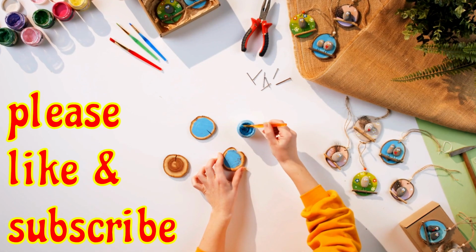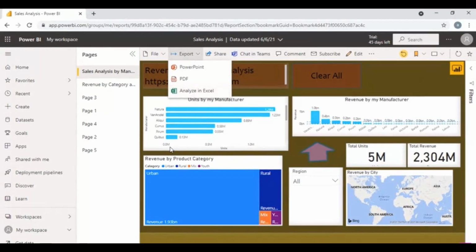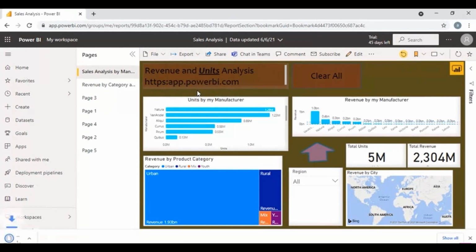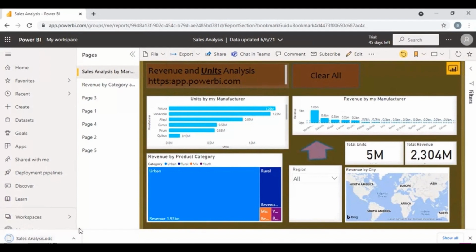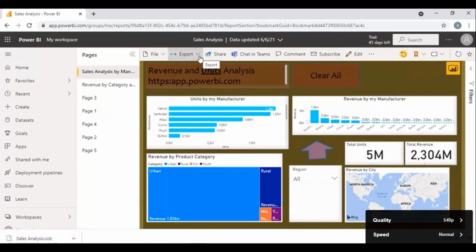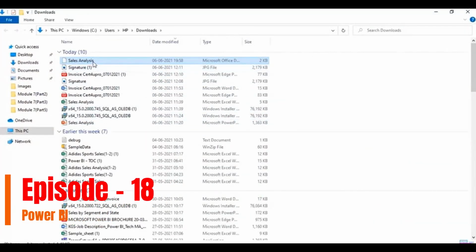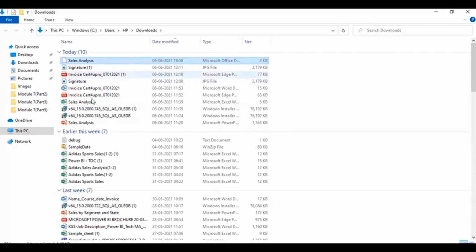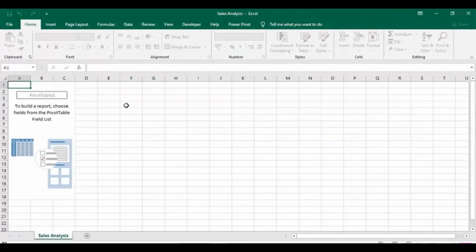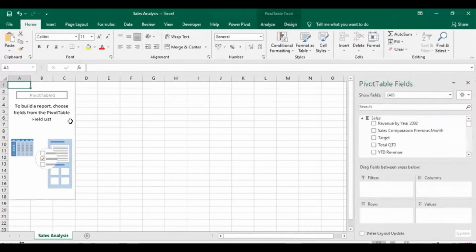So I'll show you this demonstration first, and then we'll move forward. As soon as I click on Analyze in Excel, it will start downloading the Excel file for me. The ODC file. This must be the sales analysis Excel file. It will give you the pivot table. You can download the same onto your own machines as well. I think I have already downloaded it. So it will give me a pivot table like this.